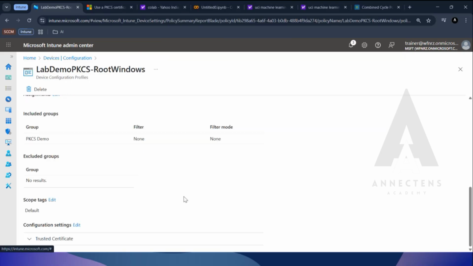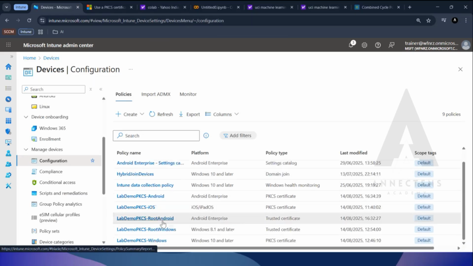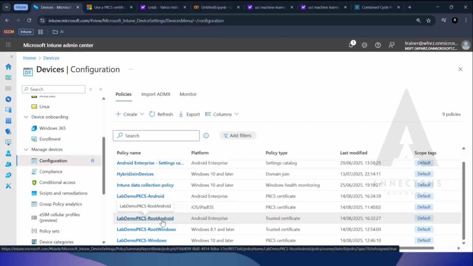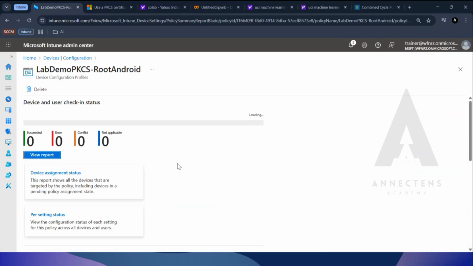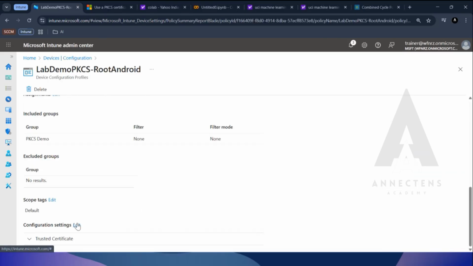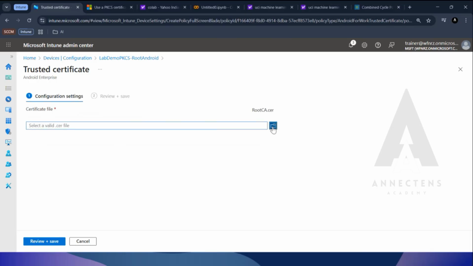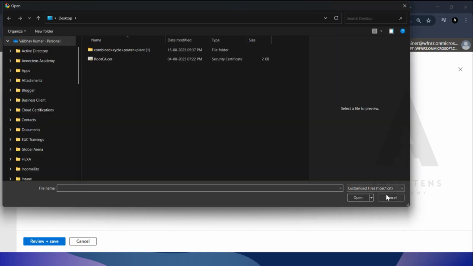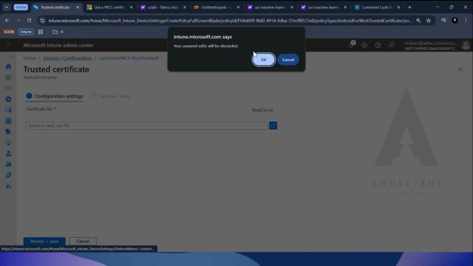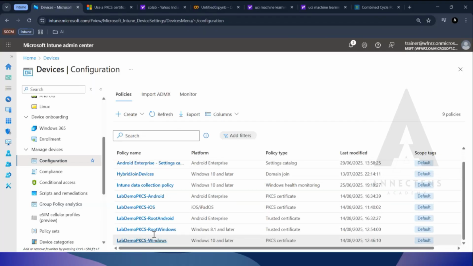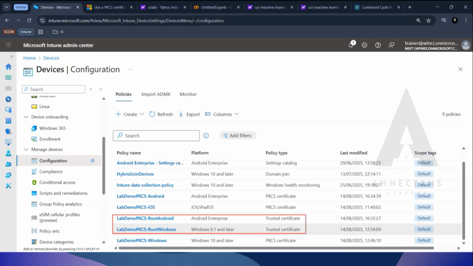So first we need to create a root certificate. This is the one root certificate, and another root certificate I have created for Android. Simple. I clicked on next, and then here I just uploaded the root certificate. So these two configuration profiles are created successfully. If you can see, these two are the trusted certificates.